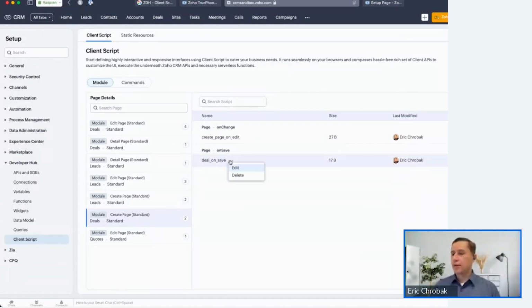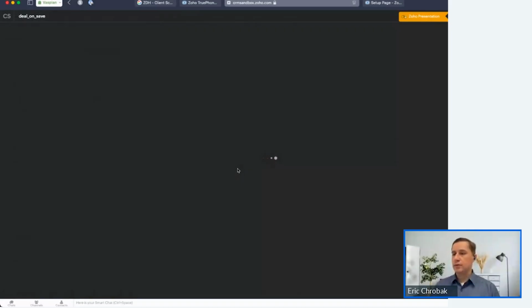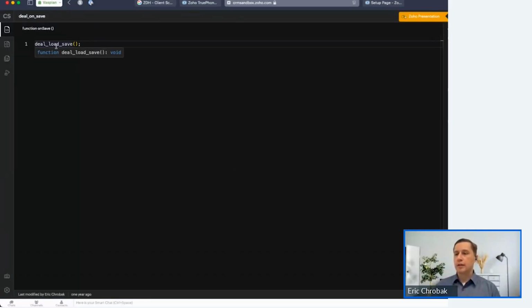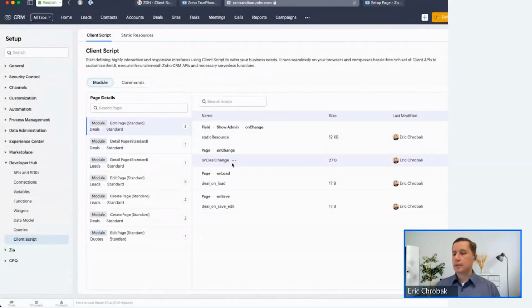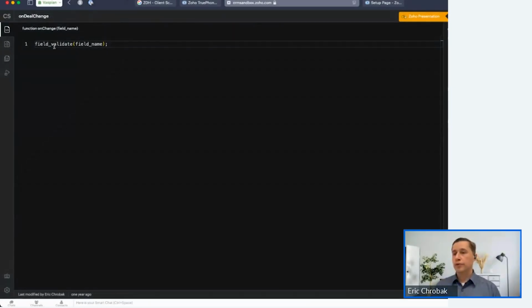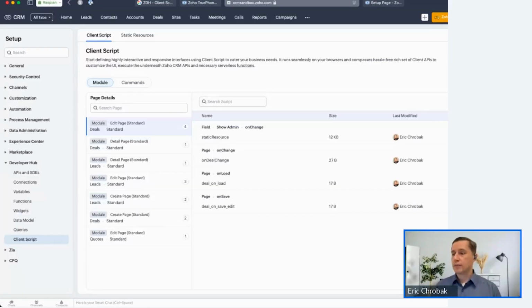So if I go on to the save, when you go to save, I'm calling the main function that we're going to look at. And then I'm also doing that on the detail page. And I'm also doing that for most of these. For a couple of these, I'm actually calling a specific function in the static resource that we're going to look at. So I'll go back to this one in a moment.